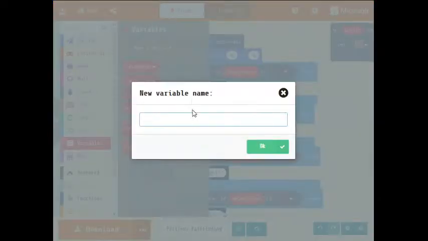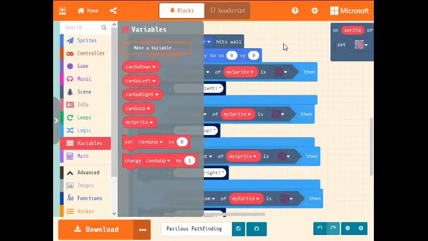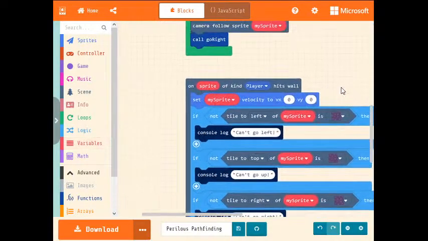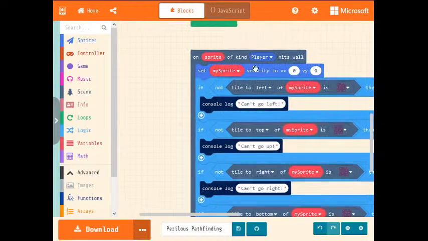And finally, can go up. Now, at the very start, where the player first hits the wall, we don't know whether or not the player can not move in a different direction. We don't know whether it can or not go left. We don't know whether it can or not go right, and so on and so on.